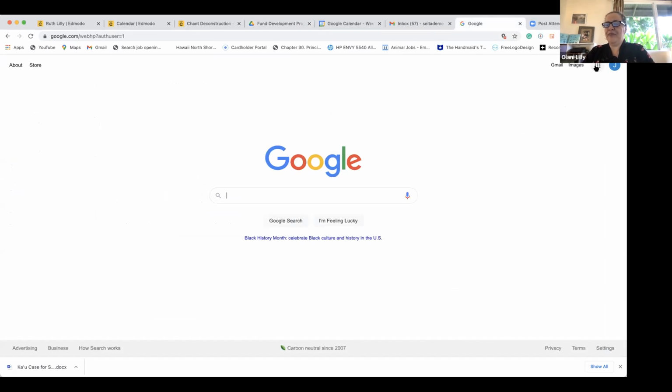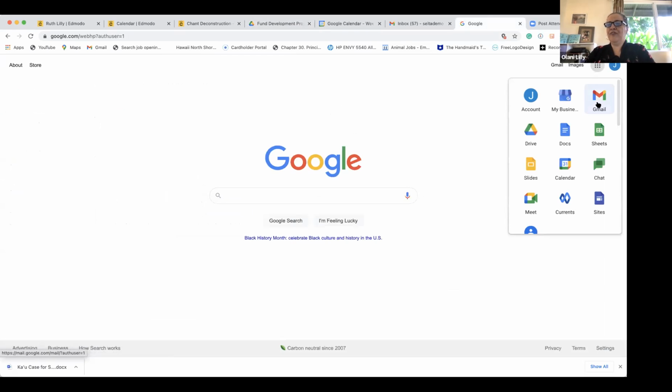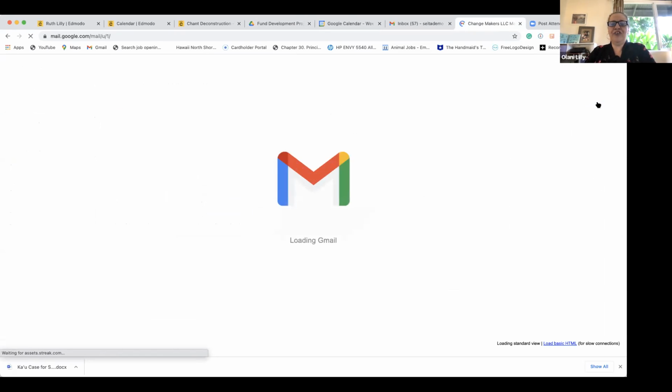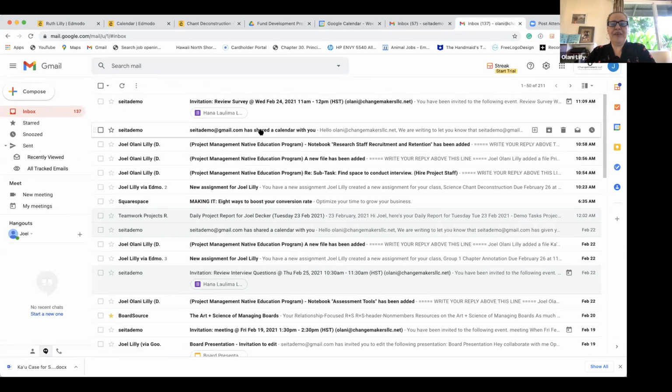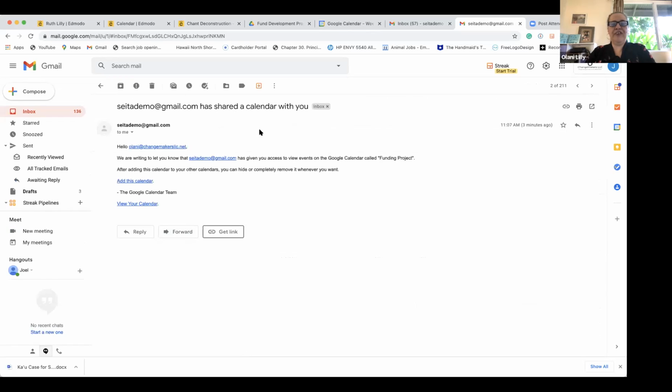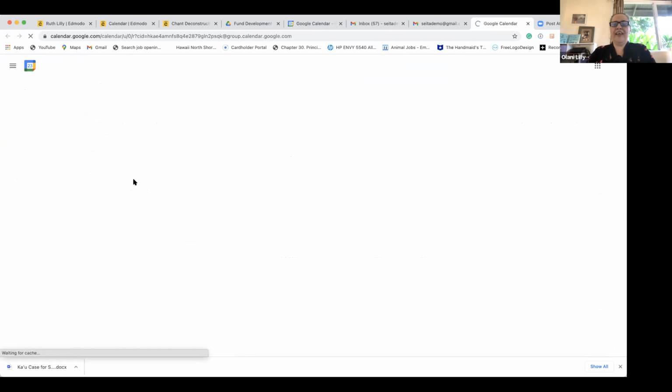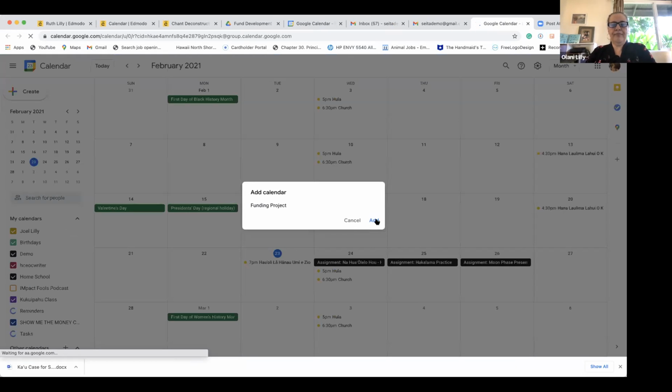So here I am on the team member side. First thing in the morning, I get up and I check my Gmail. Oh, and I noticed that my team leader has sent me several things. One of them is an invitation for me to add this calendar. And I do want to add the project calendar. Add here.